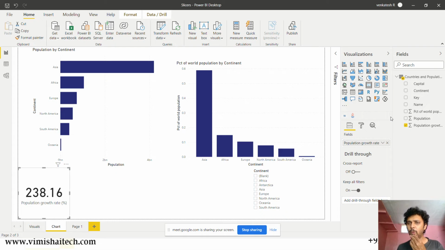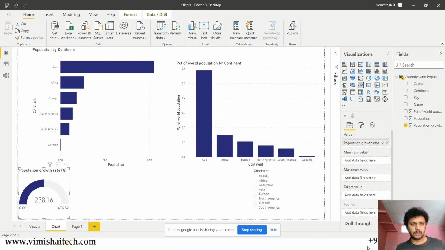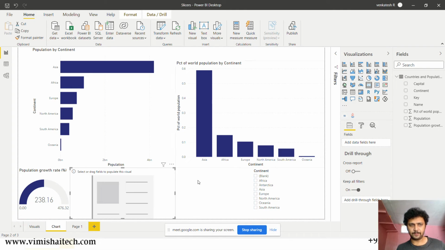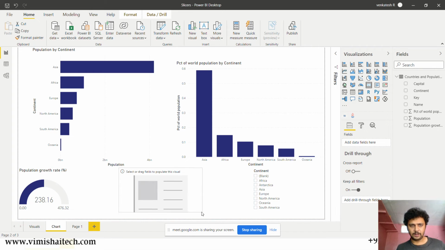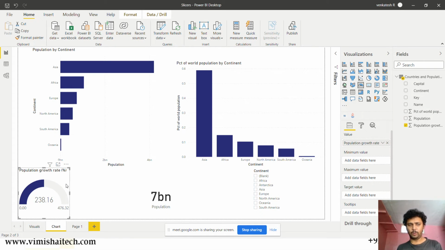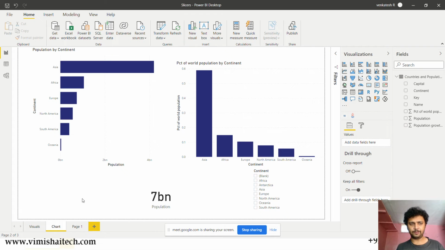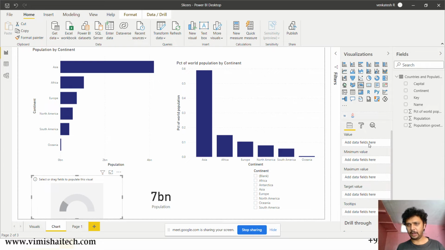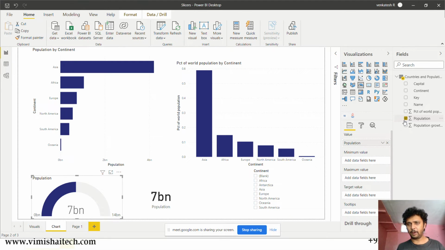Okay, what we can do, we can put the gauge. Okay, I need to click on this. I need to put the name card. And for this population, see, gauge is something that gives you the percentage deviance. For example, I insert the gauge and you have values. So what is the value? That is population. You can increase the maximum value or minimum value based on the population count.